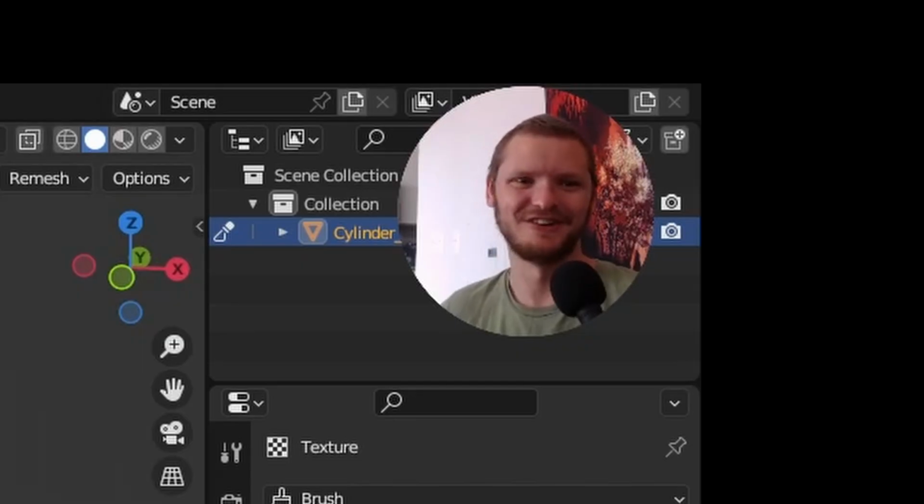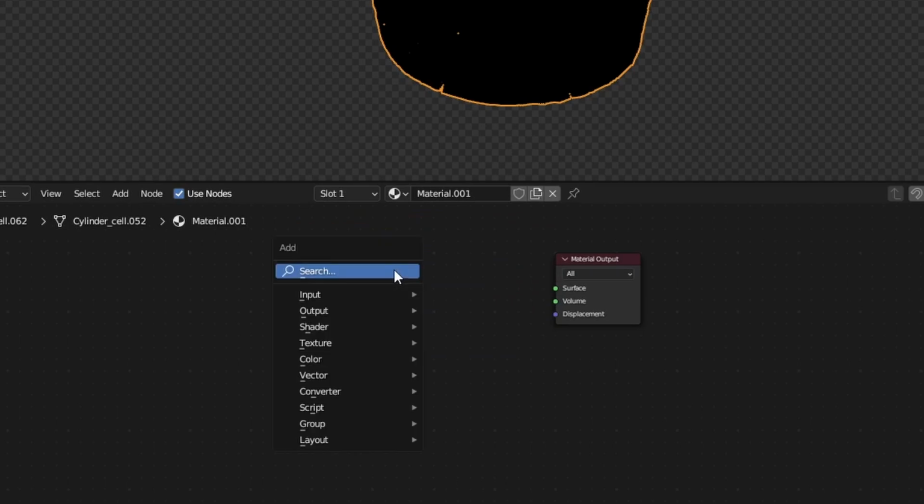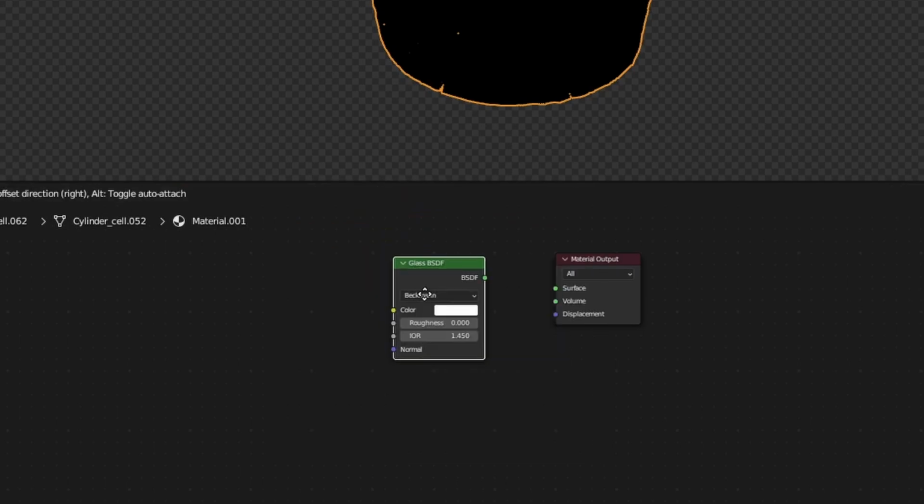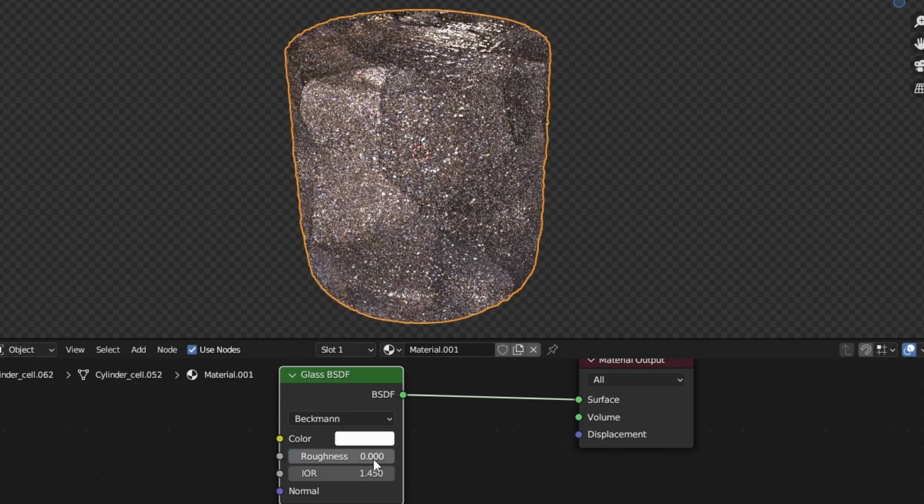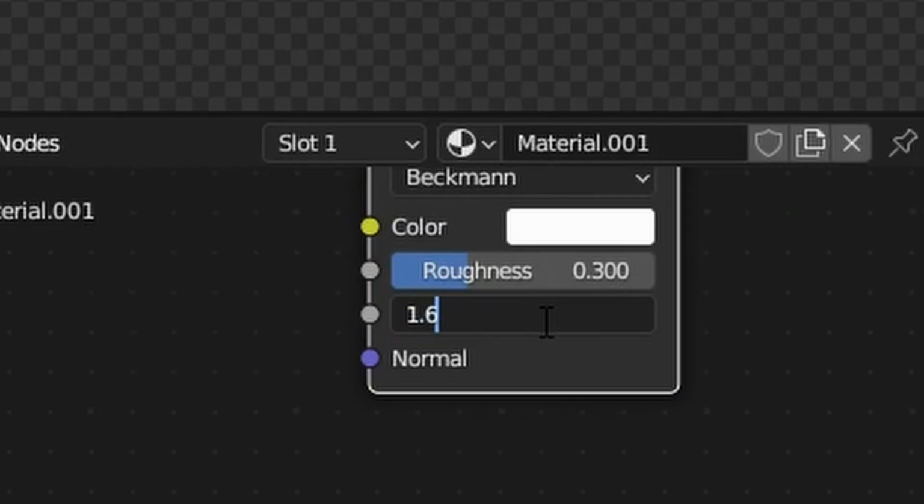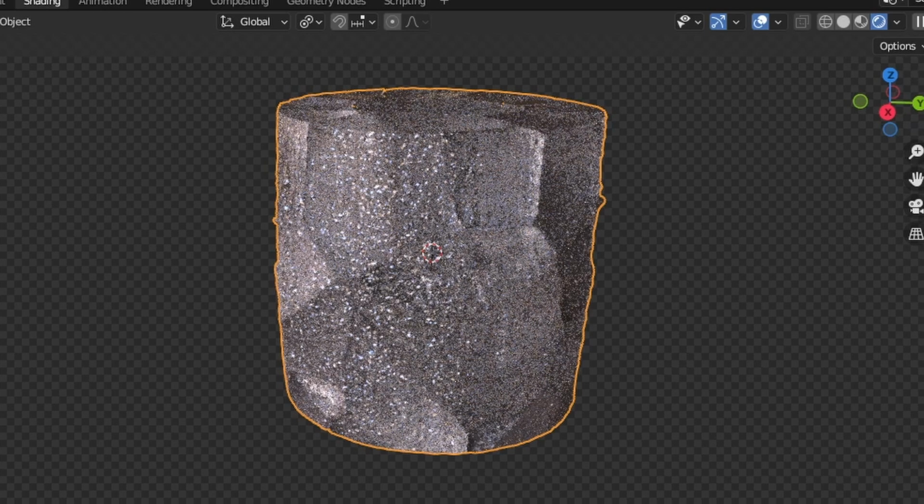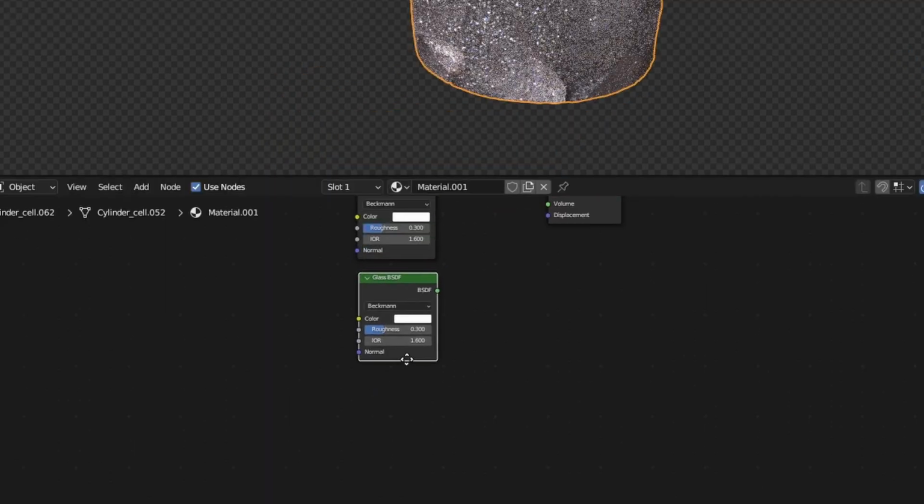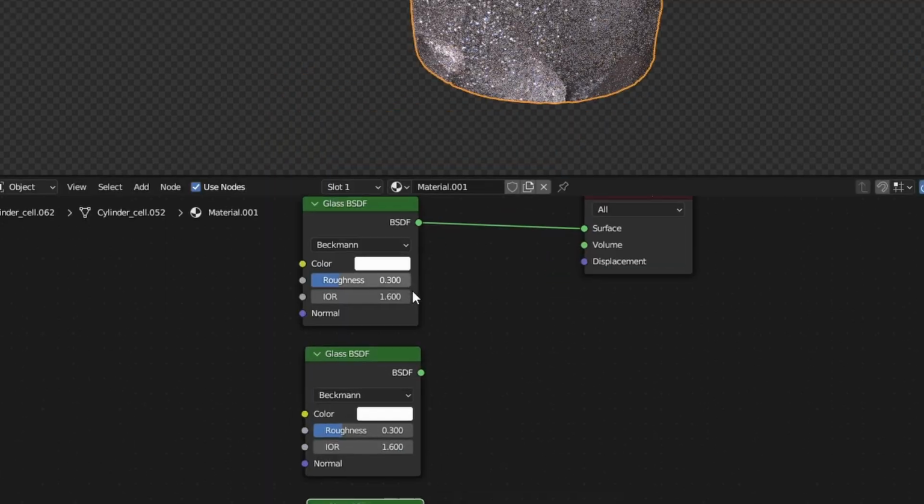Let's just make a material. New material, replace this with a glass, because we're going for kind of a crystal-y looking thing. Take the roughness and bring it up so it doesn't look as insane. I'm gonna use an index of refraction of 1.6, because it just looks good. And take that glass BSDF and actually duplicate it 2 more times.